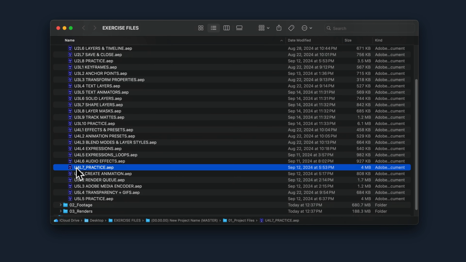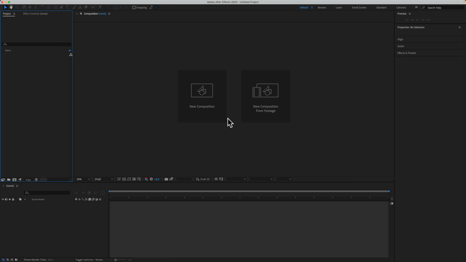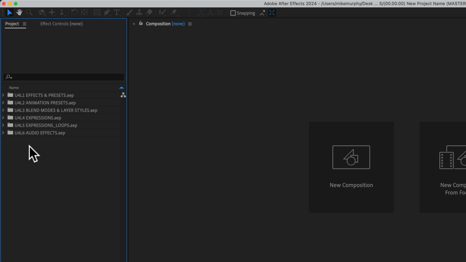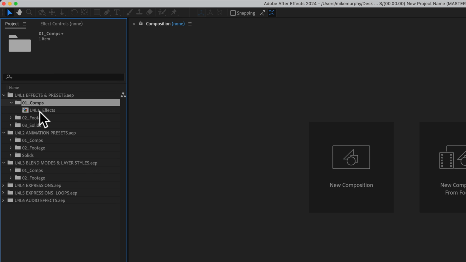Or if you open up the Unit 4 Lesson 7 practice file, so if I just double click on the .aep project file, that's going to open up After Effects. And in the project panel, you will see a folder for each of the individual lessons. If you twirl open all of the individual lessons, you will see they all contain a comps folder, which contains any compositions that were created in that lesson.